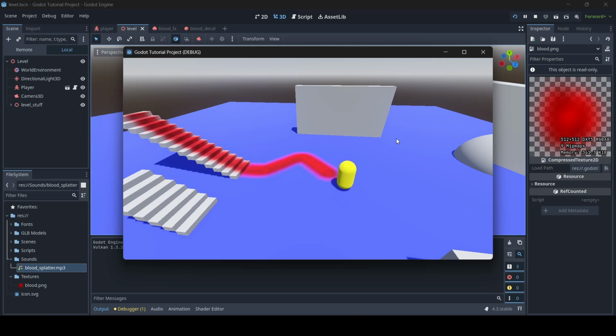Decals are very good for painting as well. You can just paint whatever you want. I mean, this player is basically just a brush at this point. But yeah, it's just a red blood brush.